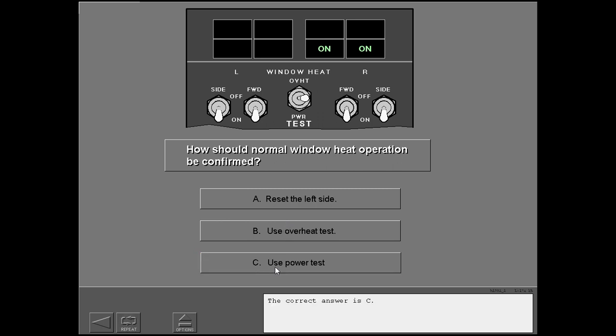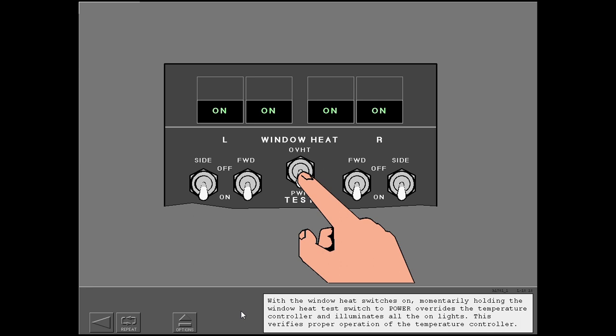The correct answer is C. With the window heat switches on, momentarily holding the window heat test switch to power overrides the temperature controller and illuminates all the on lights. This verifies proper operation of the temperature controller.